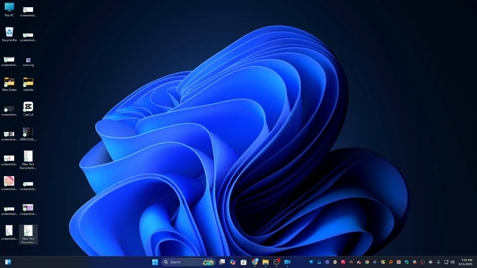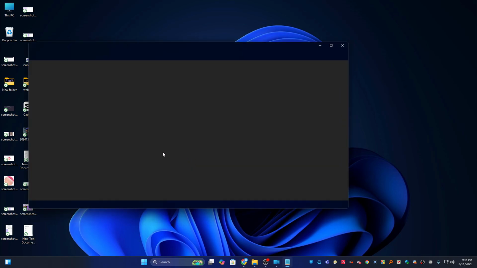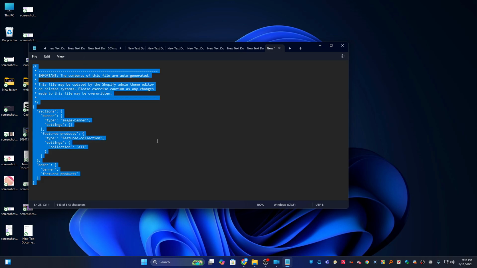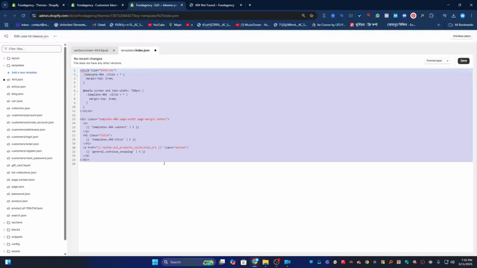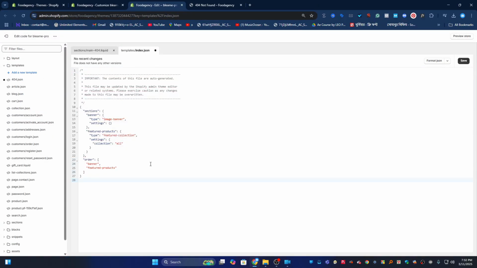If I copy this code and put in the image banner here, this is the Dawn theme feature. You do not need to think about it, because when you install a theme, the new theme's index JSON is automatically created here. So the section name is image banner, and also the featured product. If I click save, it will be saved. You will see there is no error here, so it's perfect right now.